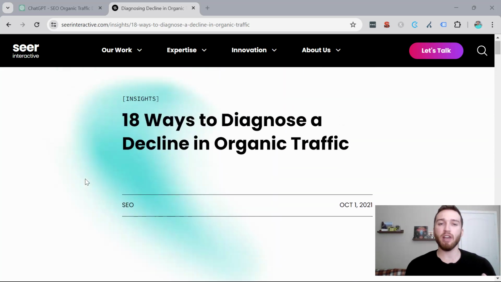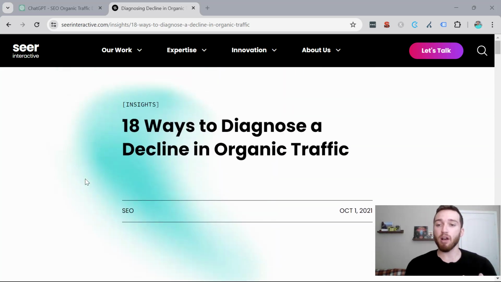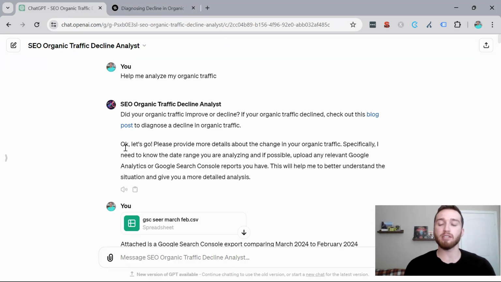What we wanted to do was to create a custom GPT for this process to help make it even more efficient. Or if you're a newer analyst that's just now getting started on reporting, hopefully this GPT can act as an assistant in walking through that process and providing some assistance with analysis or optimization recommendations as well. So we used the content of this page as well as some best practices that we have at Seer in order to make this custom GPT, the SEO Organic Traffic Decline Analyst.